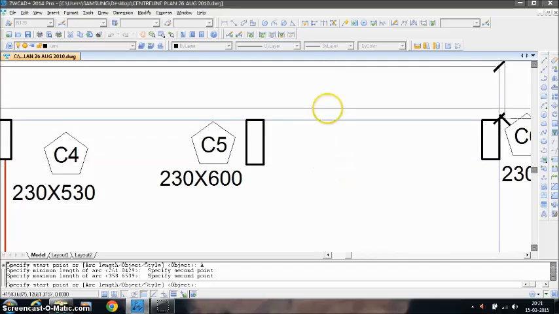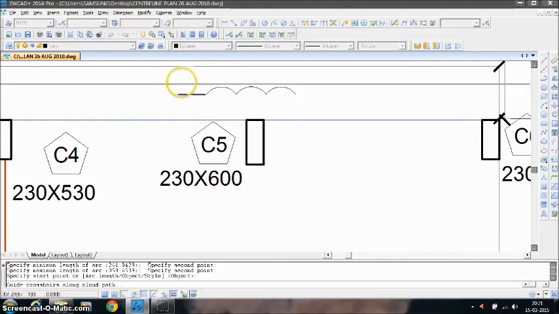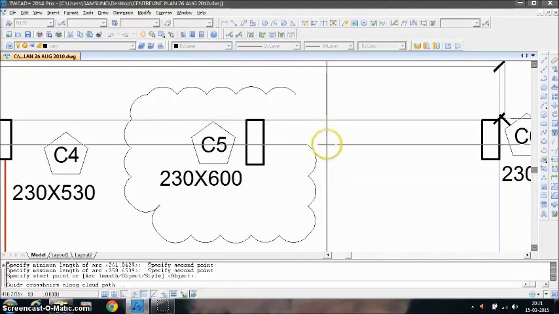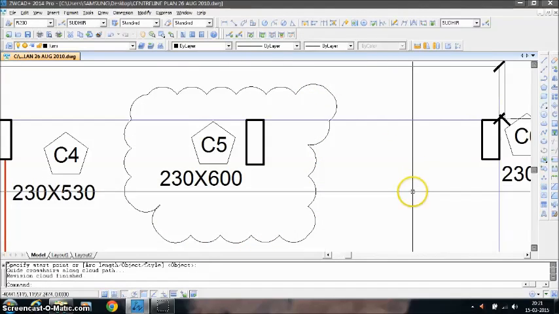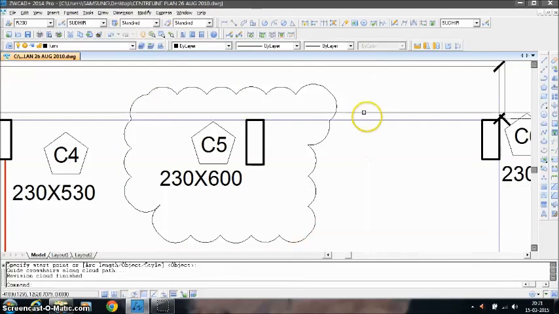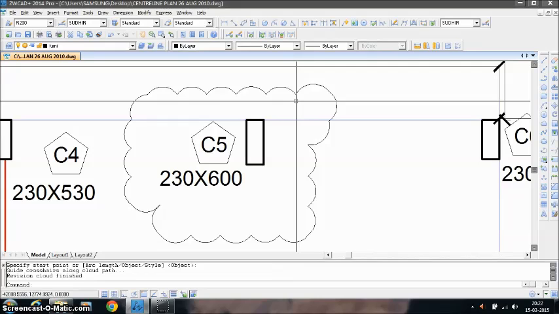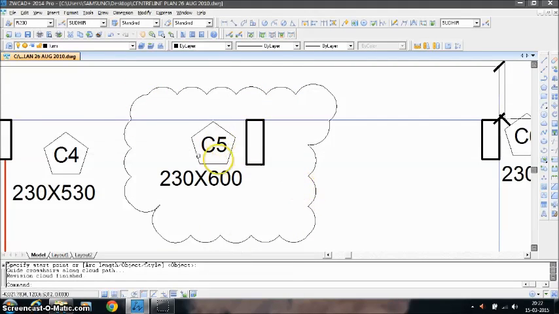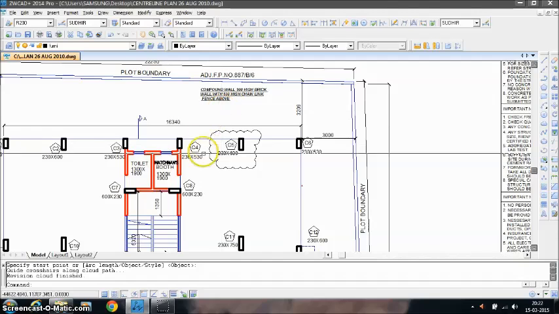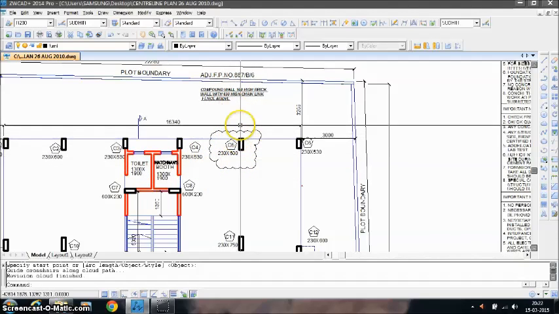Now it is asking me to specify the start point of the revision cloud. So I will just go here, click on it, and go on dragging the mouse, and what you will see is that it is going to draw a revision cloud around this column C5. As you come to the end of this cloud, it will automatically stop the cloud. And now what you have drawn is a revision cloud here. This revision cloud will tell the person reading the drawing that there is some revision going on here.